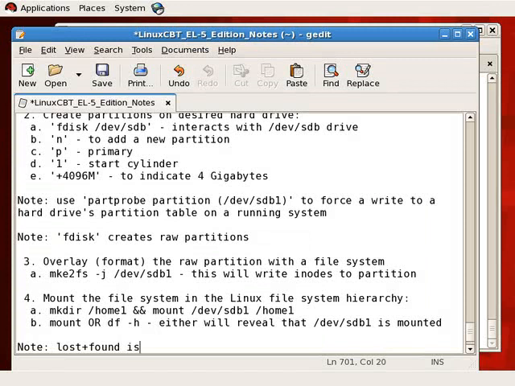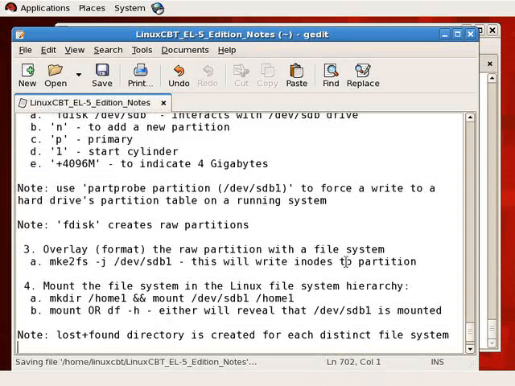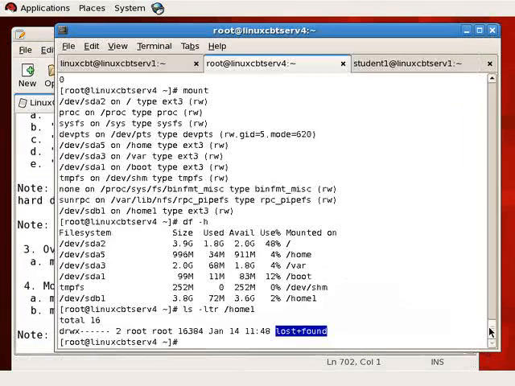Note, lost+found is created for each distinct file system, and it stores orphaned items that are no longer linked or owned by anyone or that have been discarded. It isn't a recycle bin, so you cannot recover items that you've deleted. That feature isn't in there. However, it will serve as a place to store orphaned items that cannot be resolved to users on your system.